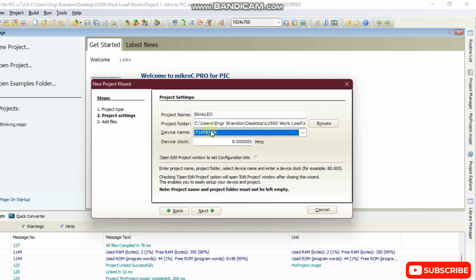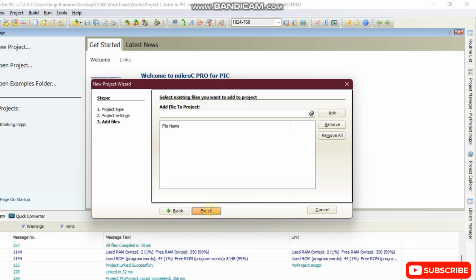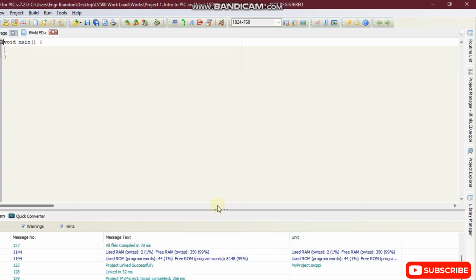PIC16F877A and a clock frequency of 8 MHz. So we click on Next. So here we can start our programming. This is the main function where our entire code is going to be written. So I am going to define the state of the pins. I want all the pins at PORTB to be output since we have connected our light emitting diode on pin B7.